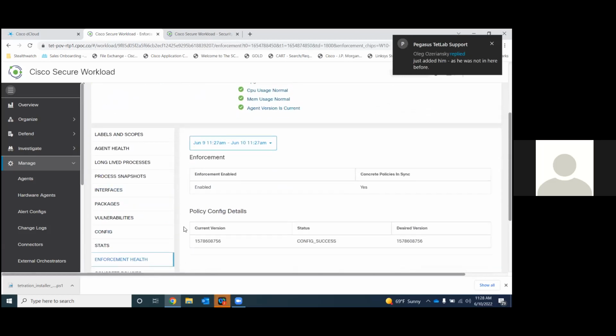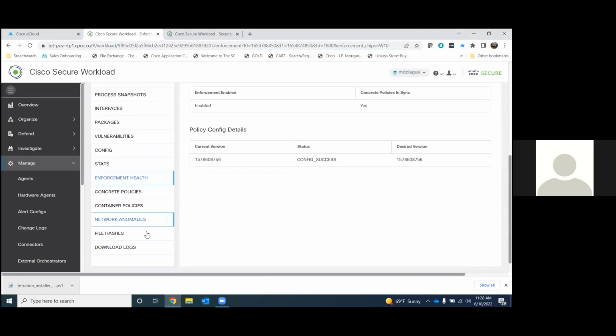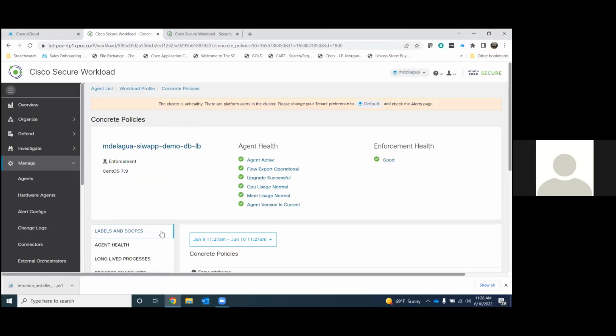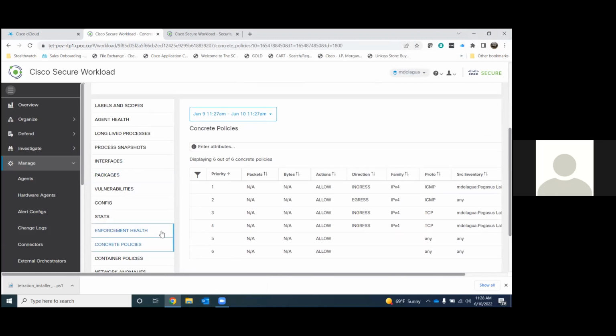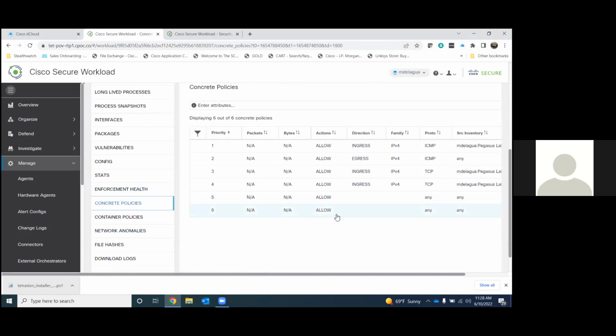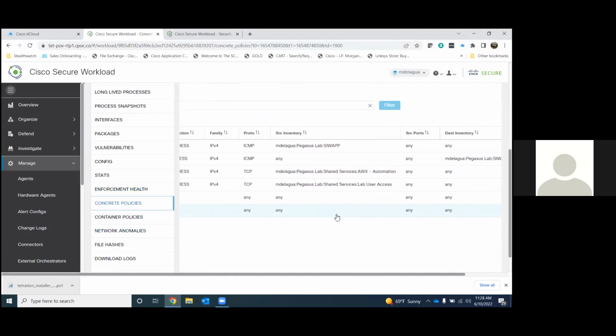So if you are managing policies with Secure Workload on this system, we frankly will be able to show you, for example, all of the policies that are actively enforced by our system, or any policies that may be presently existing on there. So in this case, we only have a couple of policies present that we're actively enforcing on this particular system.